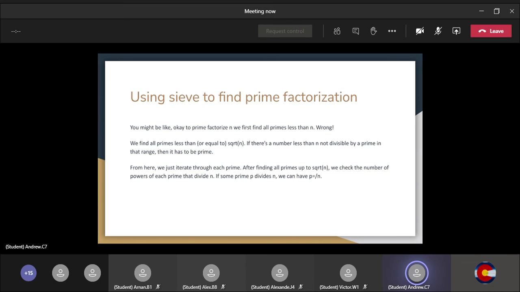Basically, it's pretty simple. So then from here we just iterate through each prime. I forgot I can't really write things, which kind of sucks.